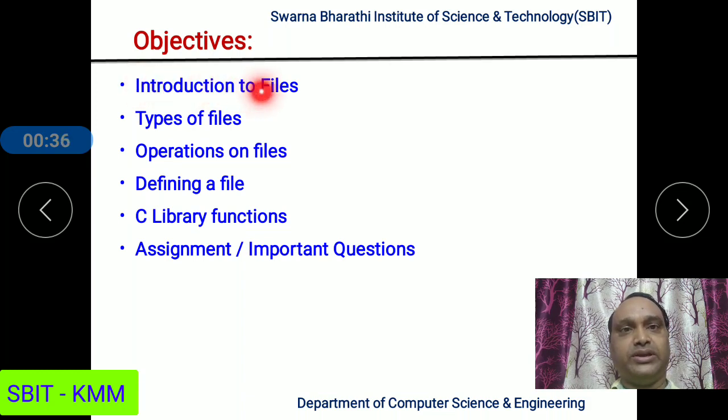First, we are talking about the introduction of files. We will discuss how a file is used for storing information, and then we are going to see what the different types of files supported by the C language are, and then what operations can be performed on files, and then what parameters we need to define a file, and then the functions supported by the C language library to perform operations on files, and then we will discuss some important questions and assignments related to today's class.